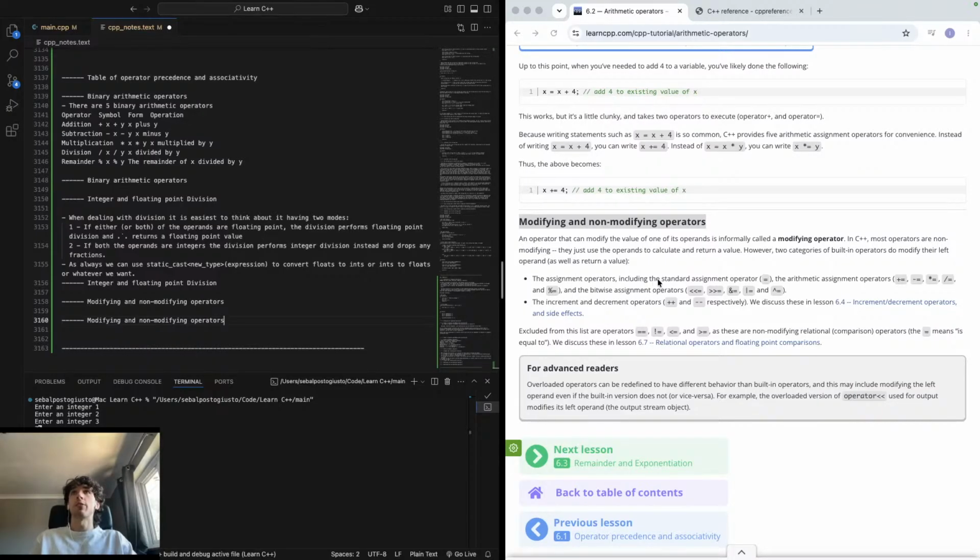The assignment operators, i.e. equals, the arithmetic assignment operators, i.e. plus equals, minus equals, multiply equals, divide equals, or remainder equals, and the bitwise assignment operators. And the increment and decrement operators.